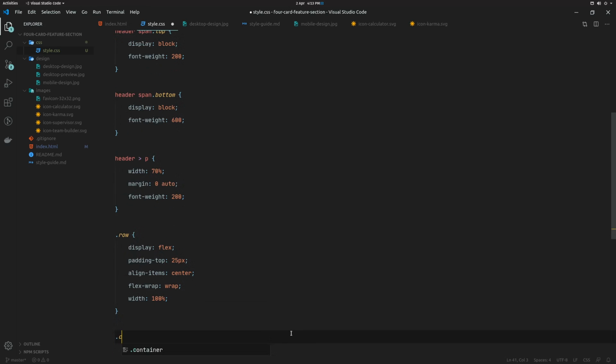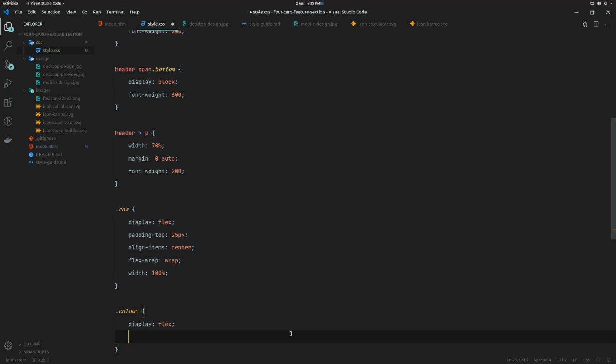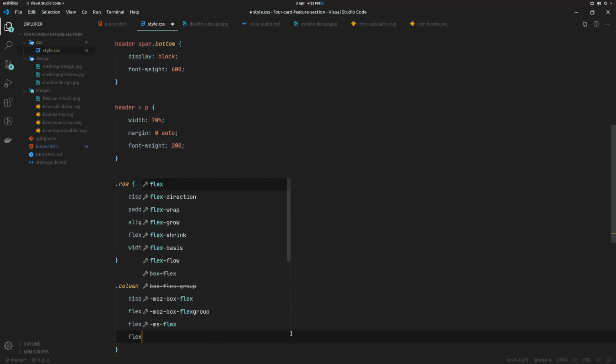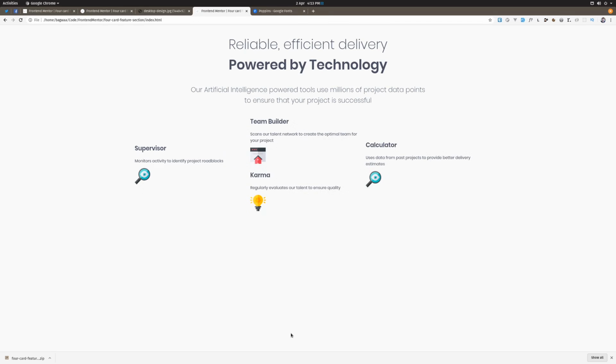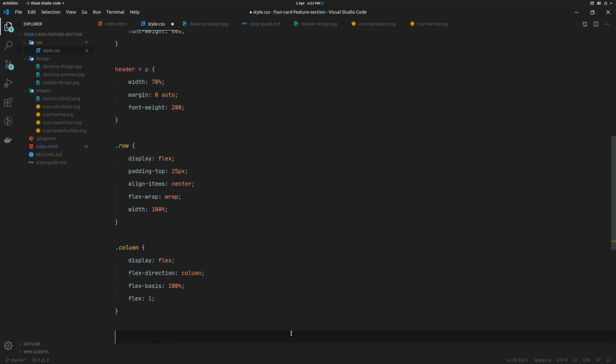The next thing is we need to target the individual columns. So display flex, and the direction on this we can change. So rather than row, we're going to set this on a column. We need to flex basis this to 100, and we'll just do flex 1. See where we're at with that. Yeah, that's looking a bit more level, I think. Won't know until we get the card stuff on, and we'll do that now.